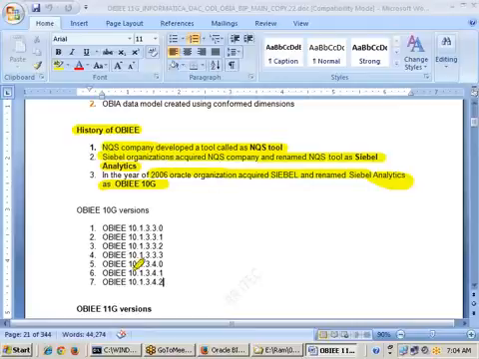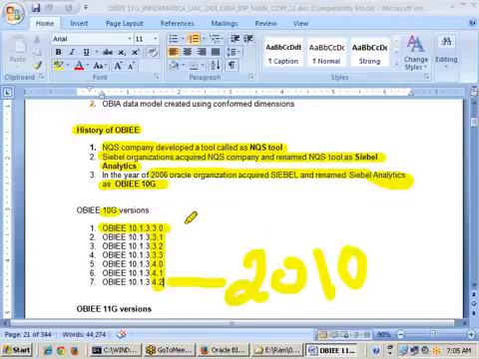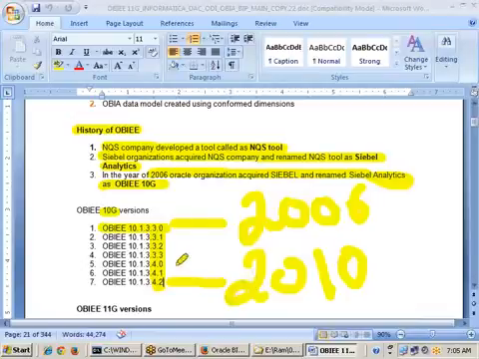Okay. In OBIEW, these are the versions available: 10.1.3.3.0, then 3.1, 3.2, 3.3. Whenever these two digits are equal, they move on to the next, 4.0, 4.1, 4.2. In the 10th series, these are the 10G versions. In the 10th series, the latest version, 4.2, is the latest version, which was stopped in the year 2010. The first came in the year 2006. Between 2006 and 2010, these many versions changed. Right.